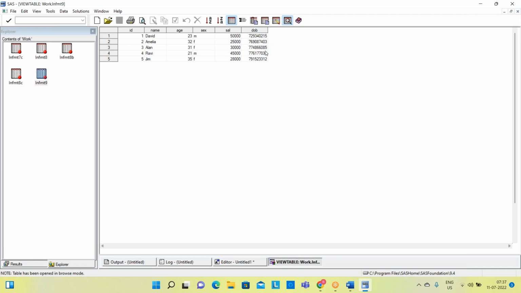7293402115. It looks like a mobile number, right? So whenever you wanted to read datetime values, SAS will count the total number of seconds from 1st Jan 1960, midnight 12 a.m. onwards. That is how it is.